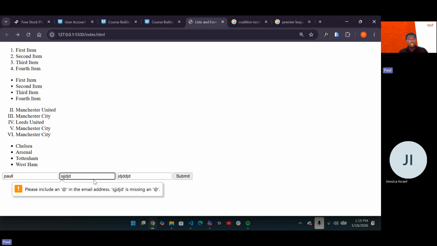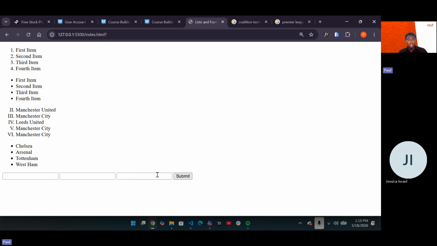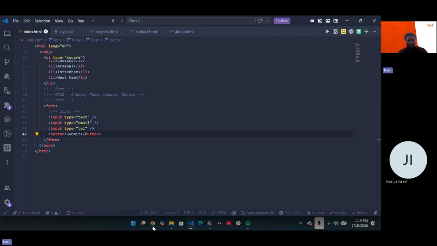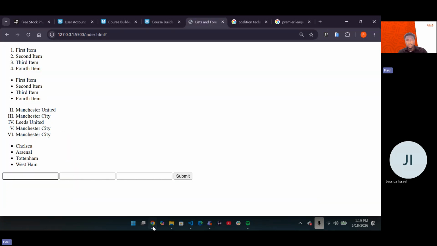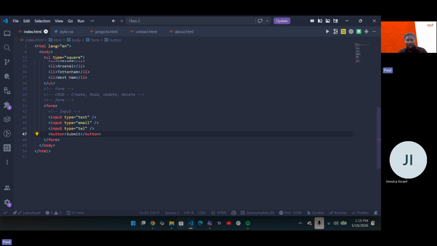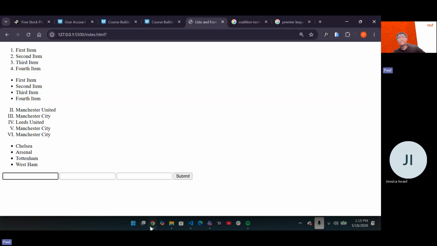So if I say @email.com, note another error. Okay, this is never supposed to work because it's supposed to be a number or a telephone. Let us check it. Is it text we use there or tel? Tel, it's supposed to work. Okay, that's fine.